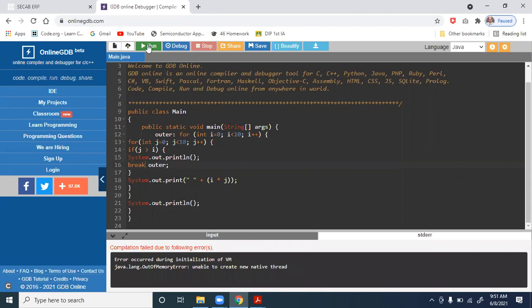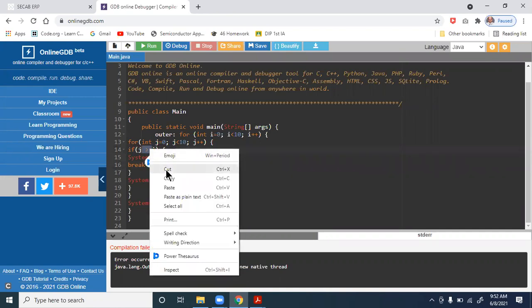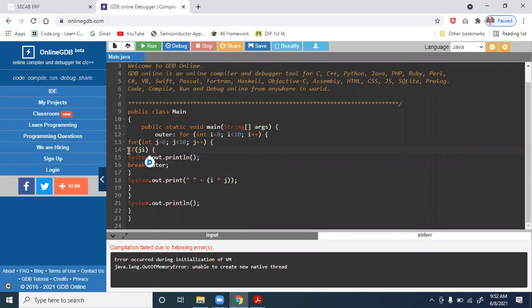So an error has occurred, might be that an error occurred during initialization. We need to have a condition. So we should use it with the condition only, we should not use this without the condition. So that means I need to write over here. This I should remove from here.